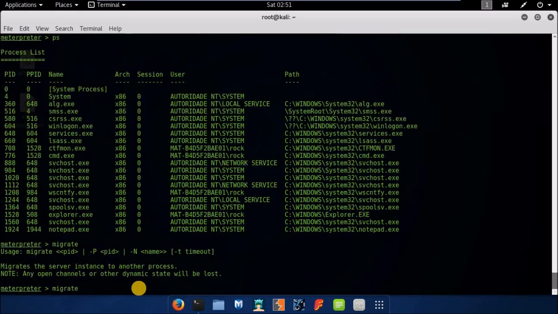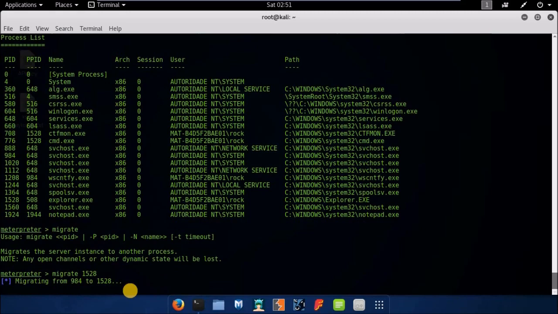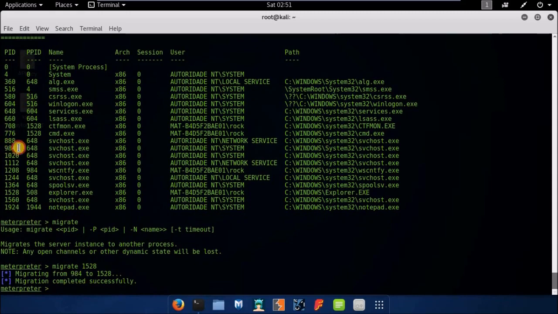So I will simply type migrate and the process ID is 1528. As you can see, the process was 984 earlier, with the name svchost. This is also stealthy. This is showing as NT AUTHORITY\SYSTEM. Now the migration is completed successfully. Our Meterpreter session will only close when the user logs out and shuts down the system.